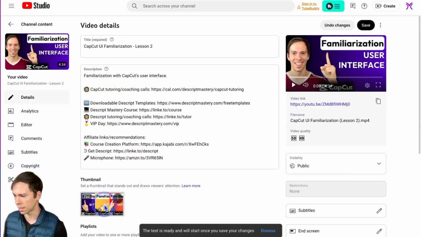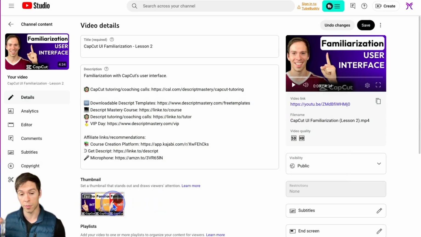And you can see that it's got the 3 different thumbnails, a little preview of all 3. And this test is going to run for 14 days, 2 full weeks. So you're not going to get results until then. You will get some results in the meantime, but it won't pick a winner until the test is completed.